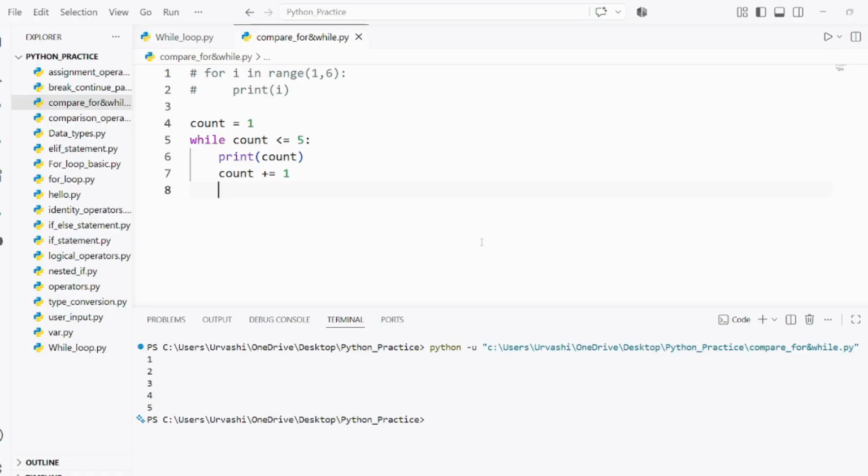Difference between for loop and while loop. A for loop is used when the number of iterations is known, and a while loop is used when the number of iterations is unknown. A for loop has simpler and shorter syntax, and a while loop requires a condition. In a for loop there is no need to update the loop variable manually, but in a while loop you must update the variable manually. A for loop has less chance of an infinite loop, and a while loop has more chance of an infinite loop if the condition never becomes false.